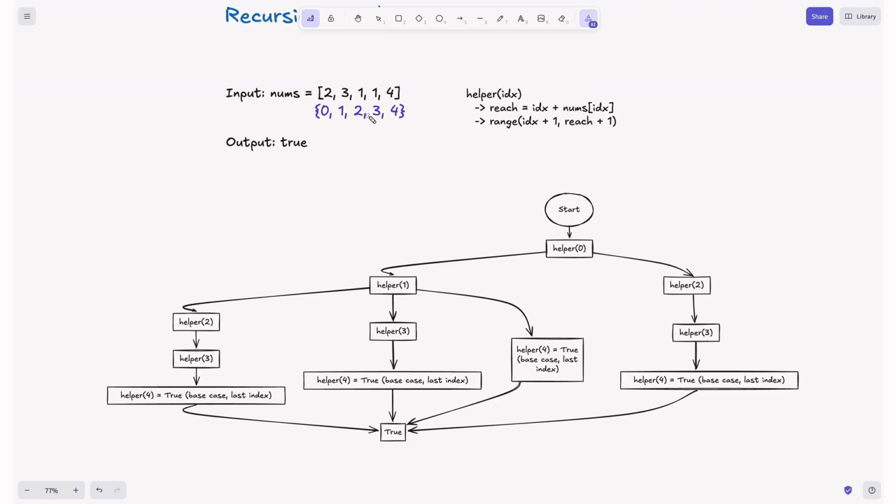Similarly, from index 2, we have only one possible path, which is going to index 3. That's why we call helper of 3. From helper of 3 also, we have only one possible path, which is going to the fourth index. That's why we call helper of 4. And from helper of 4, we can just return true because this is the base case, right? This is the last index. So that's why this returns true. And similarly, we have all these cases.